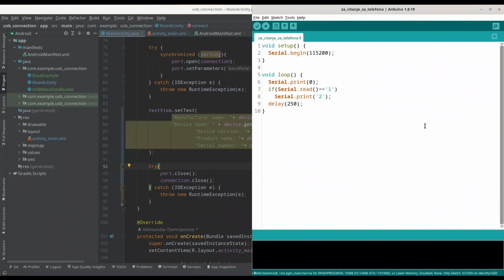So what is going to happen? Our phone is going to wait for a message that contains 0. If the phone receives 0, it's going to send a message that contains the number 1. When the microcontroller receives 1, it's going to send 2. When the phone receives the number 2, it's going to consider the communication successful, and we are going to get a message printed to our screen. So this part is done. I'm going to upload this piece of code to my microcontroller now.